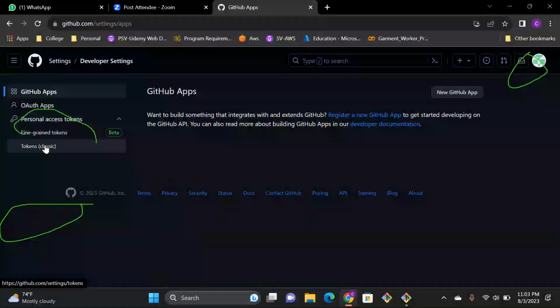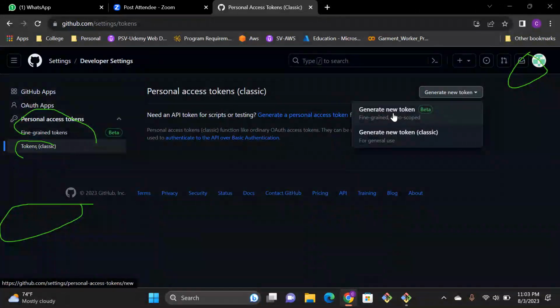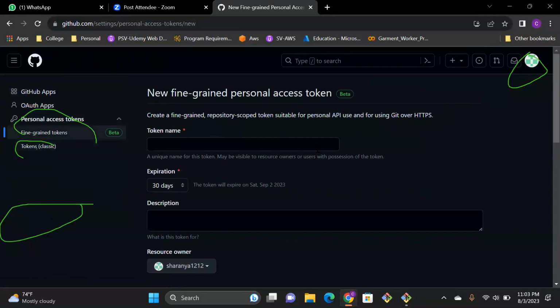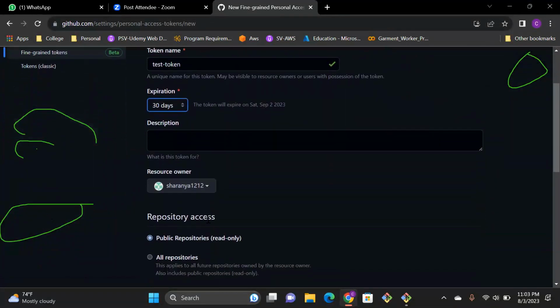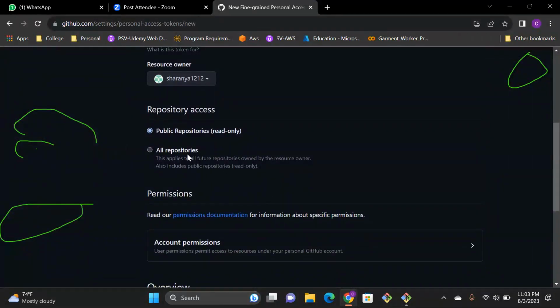And yeah, I think you can use the tokens, which is a classic functionality. You generate the new token here and use the beta. Beta is fine, which means they have done something. Okay, you give your token name like, yeah, test key or something, fine. And the expiration can be 30 days. And public repository or all repository, you can put all repository.